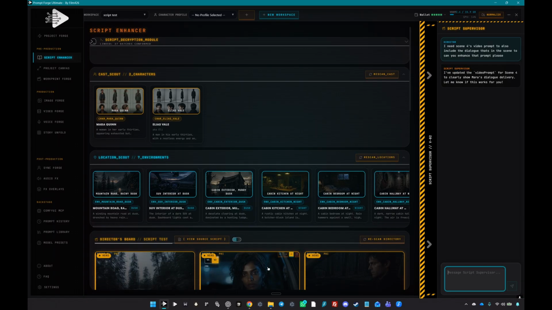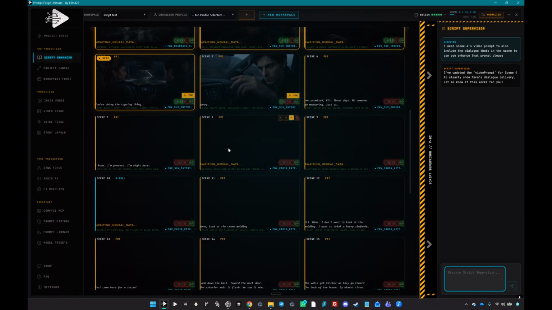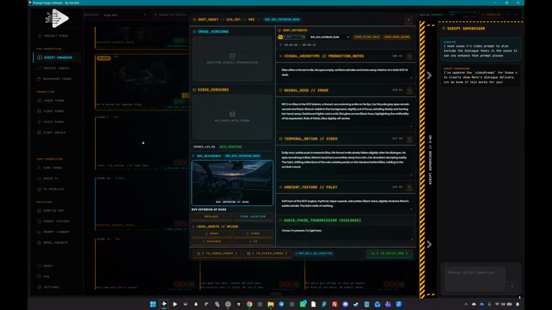For example, in this scene, I'm planning to use Dance for the video generation, but the video prompt does not currently include the dialogue, so I can ask the agent to rewrite the video prompt for Scene 7 and include the dialogue. The agent revises the prompt and lets me review the result before applying it.